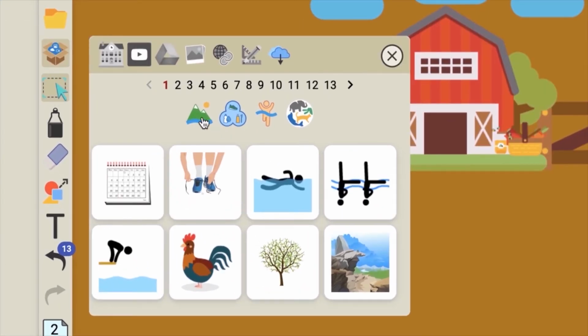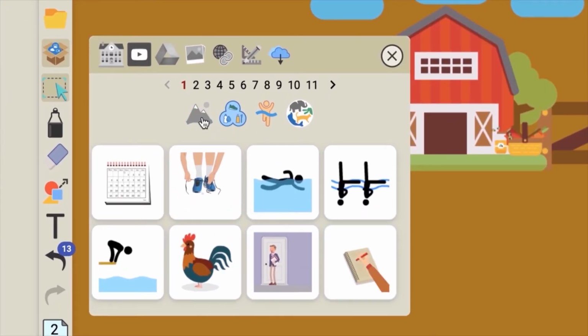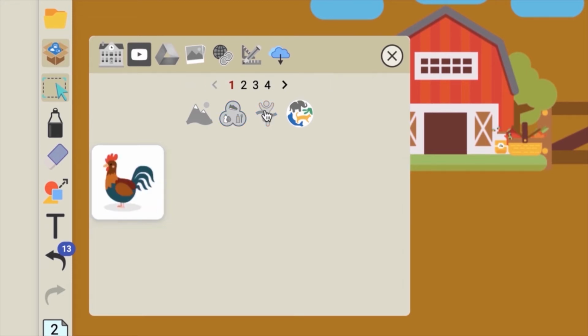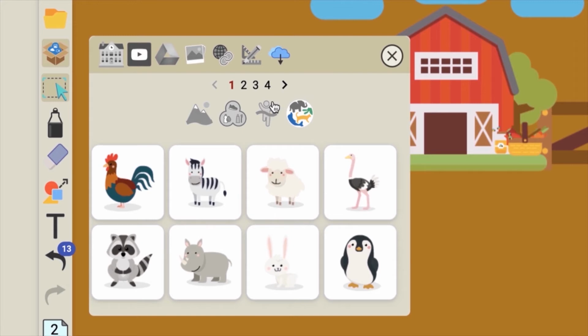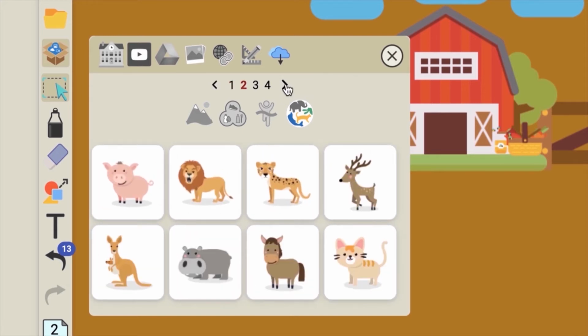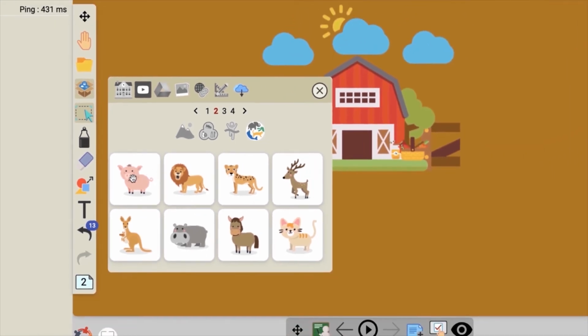To turn off specific categories, touch or click on that category to gray it out. Use the arrow or click on the numbers to see more selections. When you're ready to add an icon, touch or click and drag it onto the canvas.